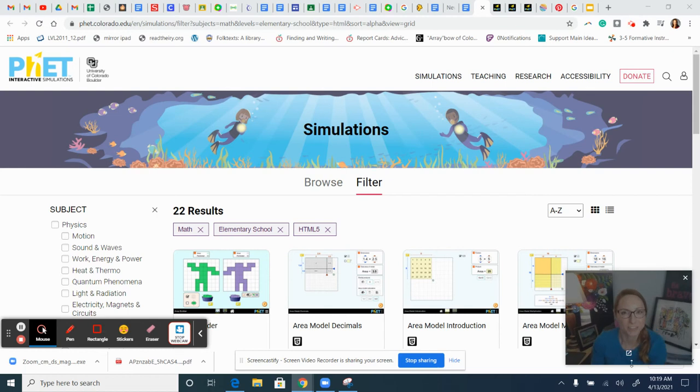Morning, teachers. I just wanted to take a few minutes out of your day to show you something amazing that is going to be very helpful and beneficial to your kiddos in the classroom for math and science. This is a website, and it's an interactive website of simulations for math and science.